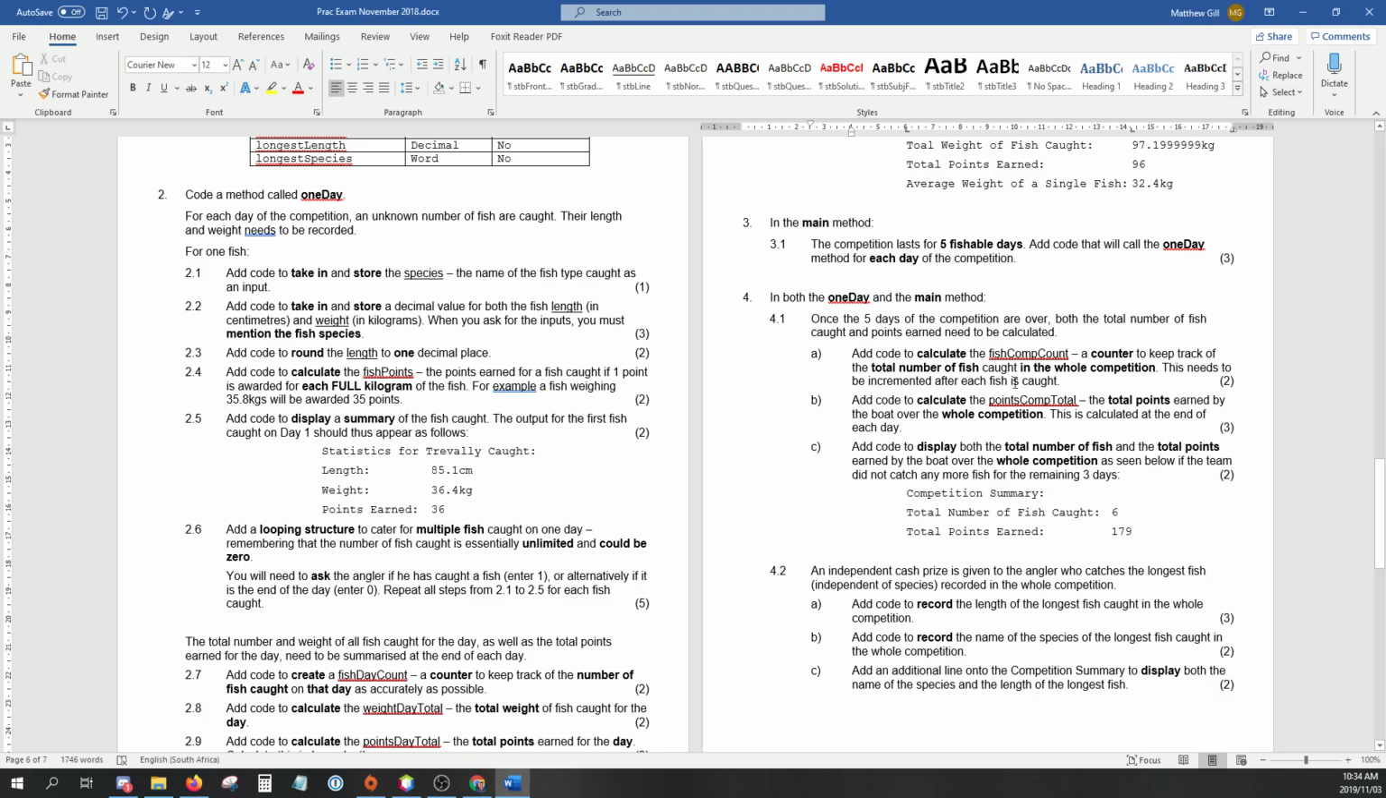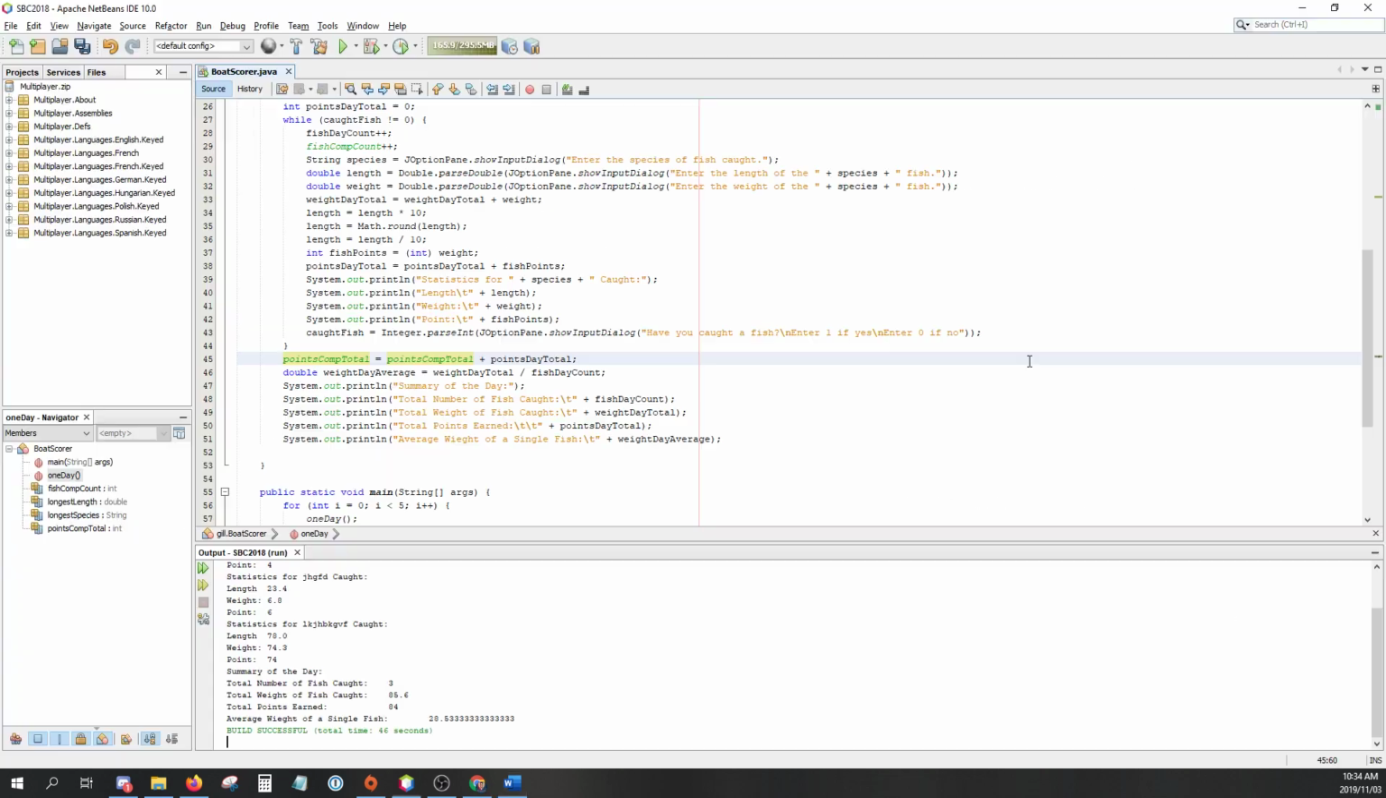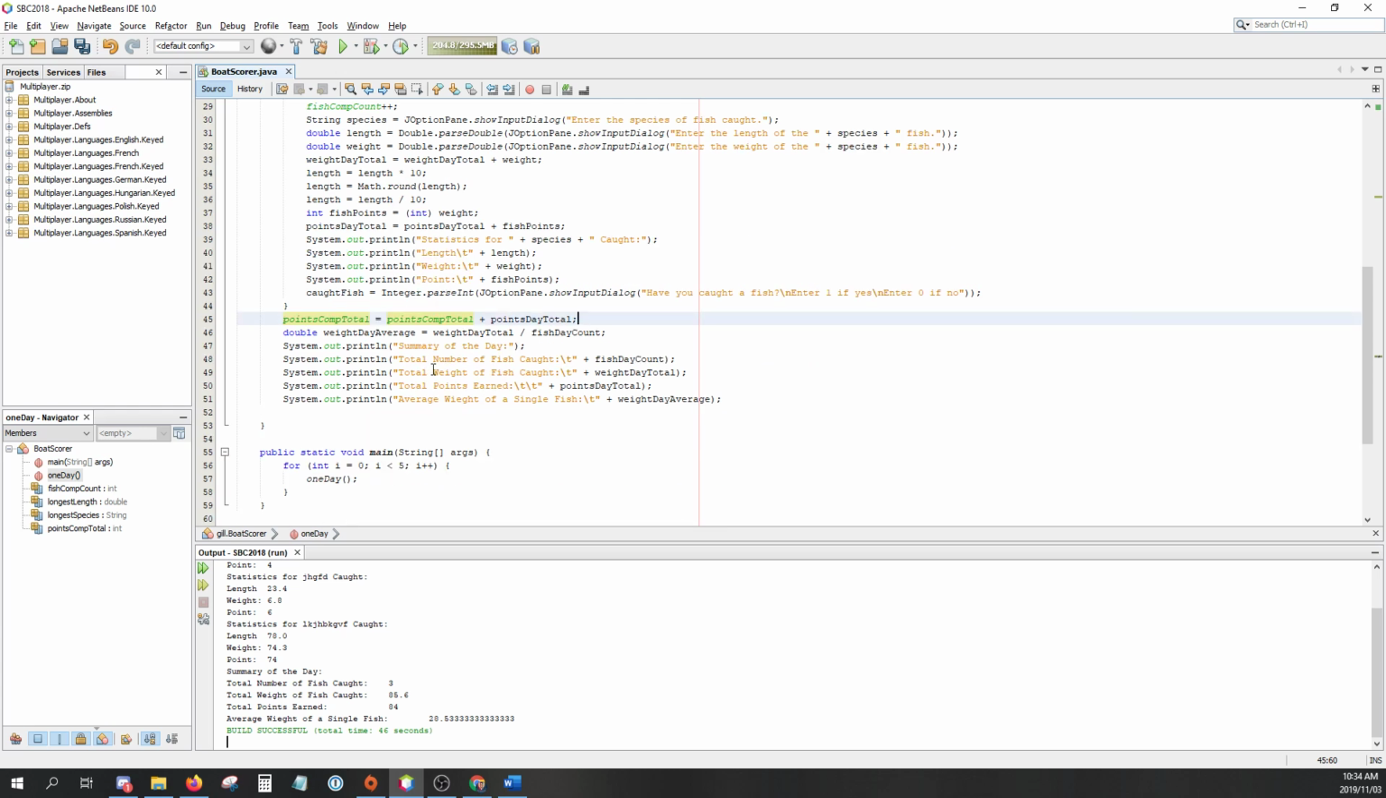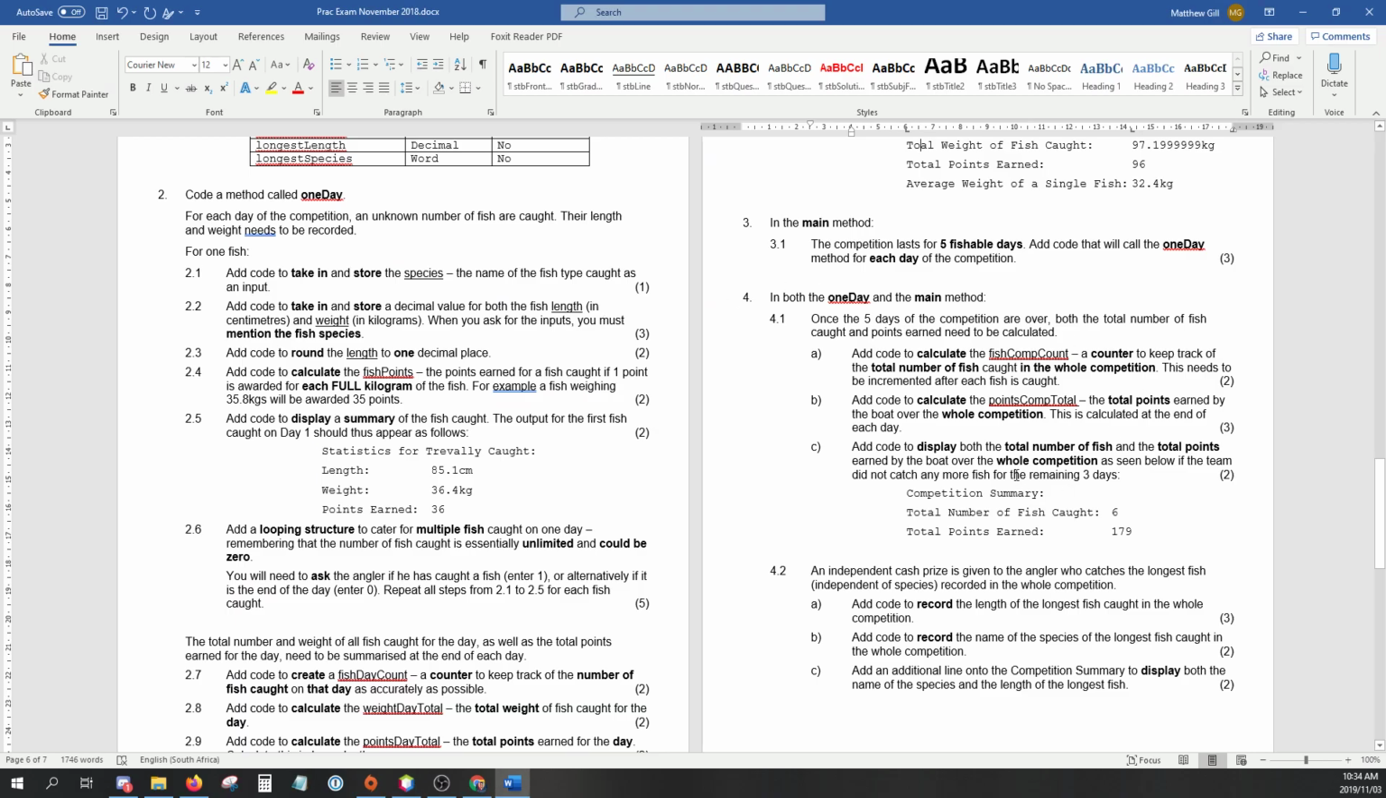I suspect the reason they did this, why they want this one inside, after each fish, and this at the end of the day, is because of the difference over here. You'd have to declare points day total outside so you can use it outside here, although hang on, you have to print a summary at the end anyway. So who knows why they've done that? Probably just to see if you can follow instructions and change things around.